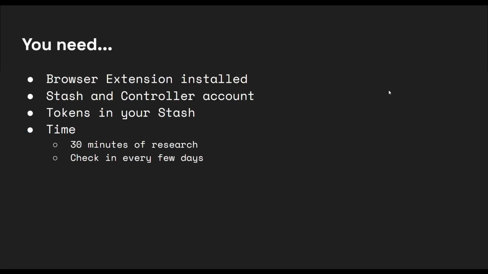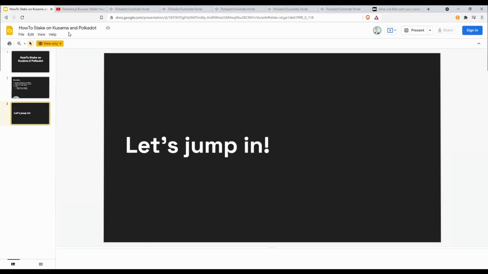So what do you need to actually stake and earn interest? What you need is the browser extension installed. You need a stash and controller account. You need the actual tokens in your stash account, and you need some time. At the beginning, you will need about 30 minutes of research, and also you will need to check in every few days within your account and check if everything is fine. But this is also very good because you can get more immersed in the Polkadot and Kusama ecosystem and find out more about all the cool projects. Okay, so let's jump in.